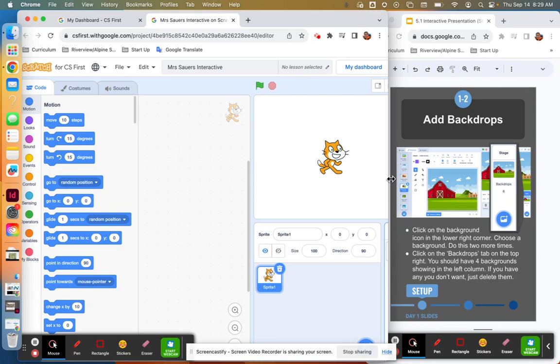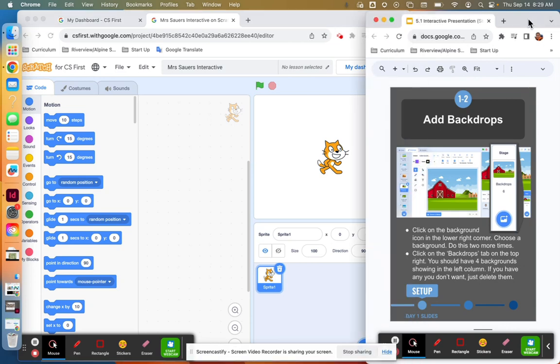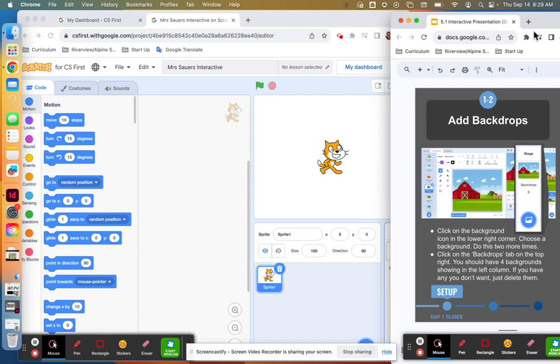I made mine just a little small. I'm going to make it a little bigger so I can see that. So I'm going to move this over. See how I have these white margins? I can move that over.